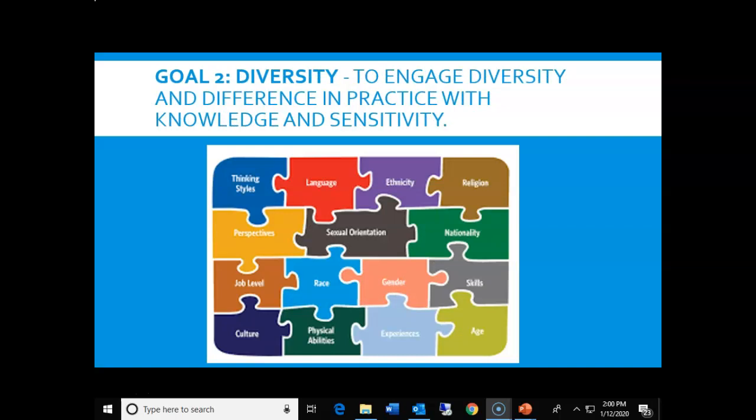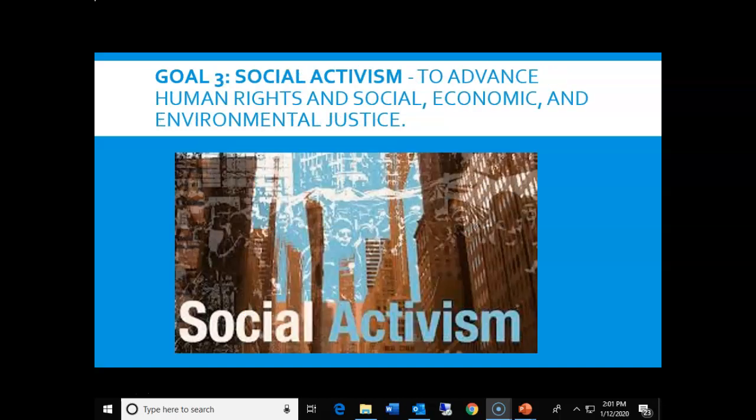Diversity, to engage diversity and difference in practice with knowledge and sensitivity. And notice that diversity doesn't just have to do with sexual orientation or ethnicity or religion. It has to do with people's abilities, culture, our educational level, the way we think. All of these things affect how we interact with our clients, and so to be sensitive to these will make us better practitioners. And this is largely taught in our cultural diversity class. However, you'll see bits and pieces of it in many, many other classes.